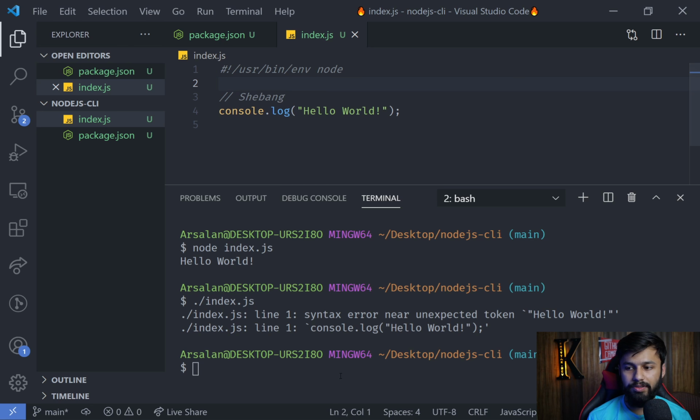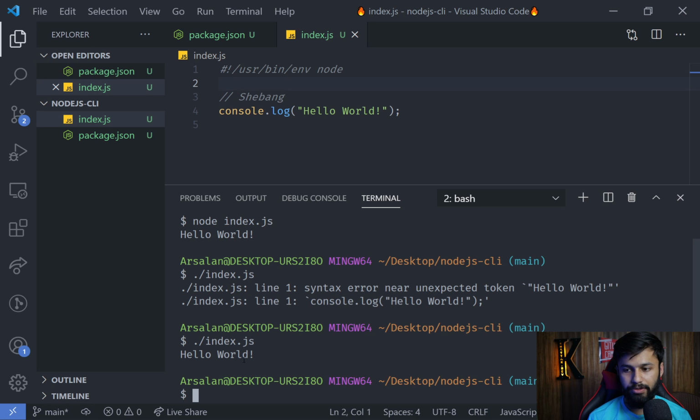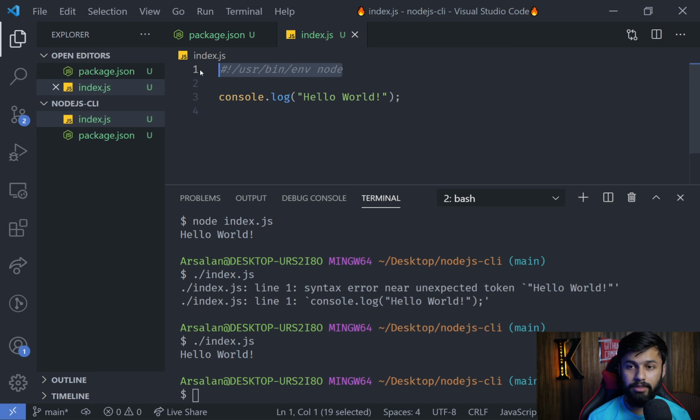Now if I save this, and if I do ./index.js, it gives me hello world. So this is the first step that you need to do when you're making a CLI application, that you need to add a shebang in your code, and make sure that it's in the very first line of the file that is going to execute. So if you have multiple files like index.js, utils, libs, something like that, make sure that it's just in that one main file that is going to be executed the very first time.